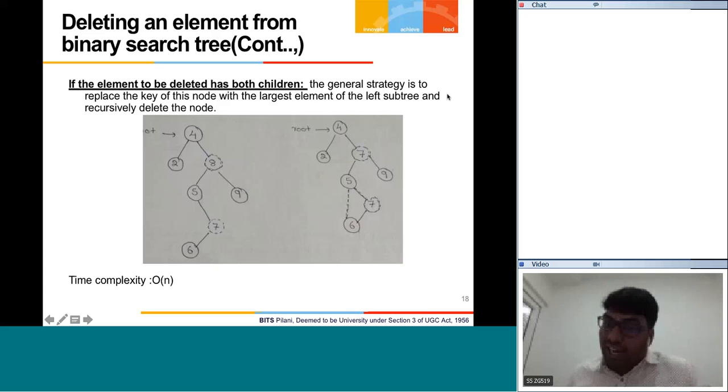Yes, 6 will be placed on the right side, so basically we will say on the right child. See, when I'm talking about the right child, the left subtree of 8 is all my subtree as the right child of 5. Yes, you are correct, Sumit. As the right child of node 5.